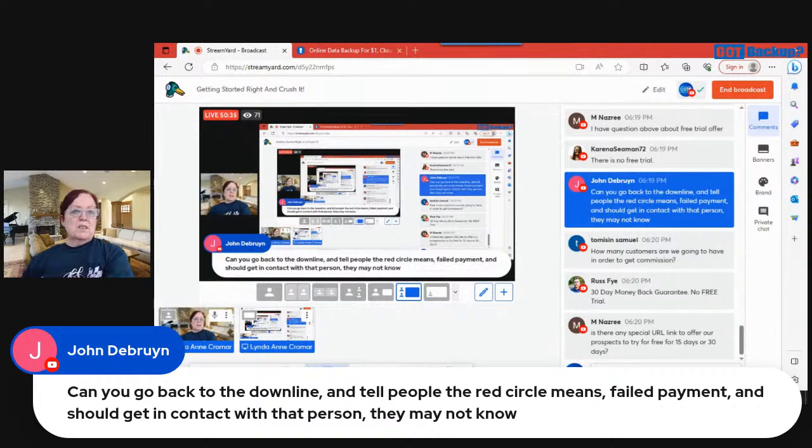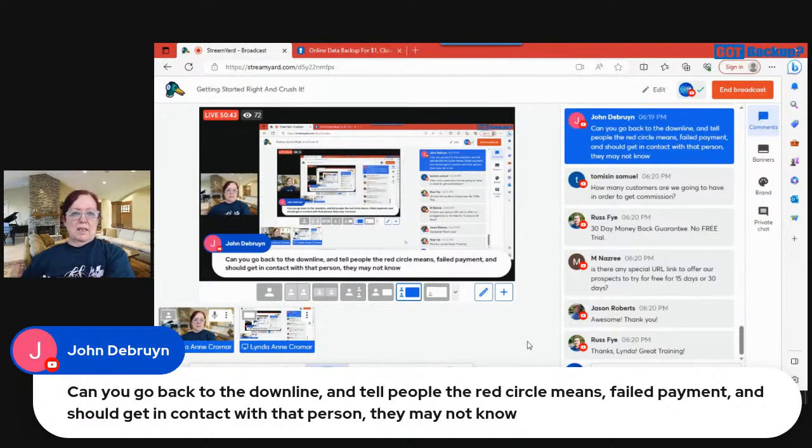Can you go back to the downline and tell people the red circle means failed payment and they should get in contact with that person? They may know. I don't know for sure what your question is, but yes, if you have someone that failed their payment, I would contact them, of course. I usually do.